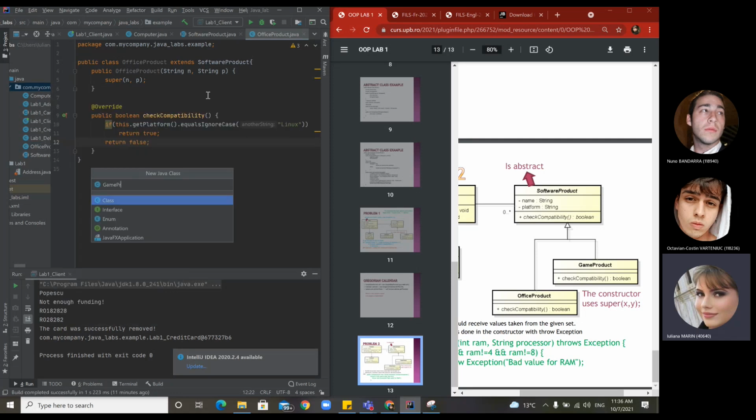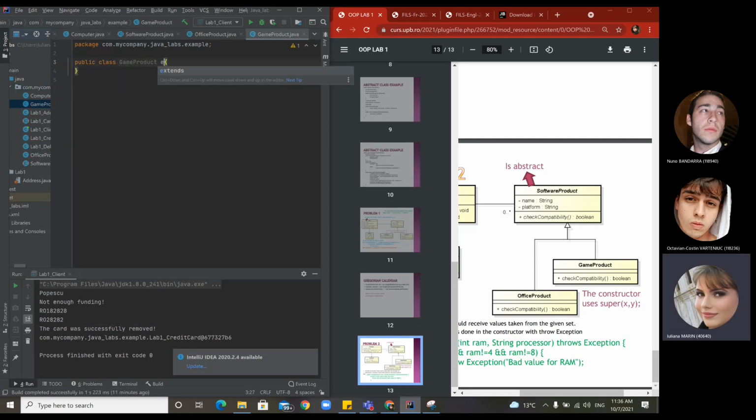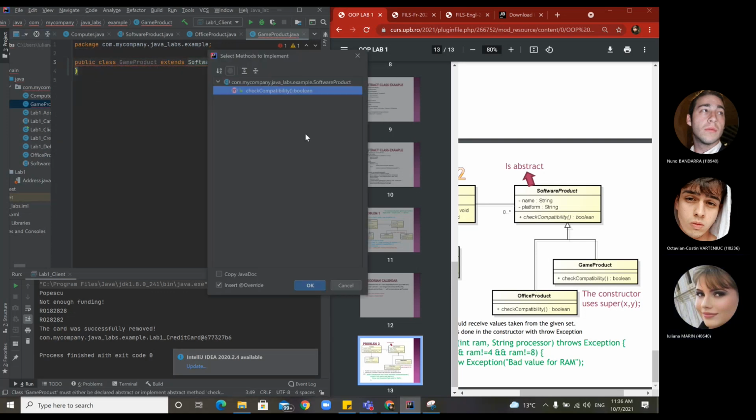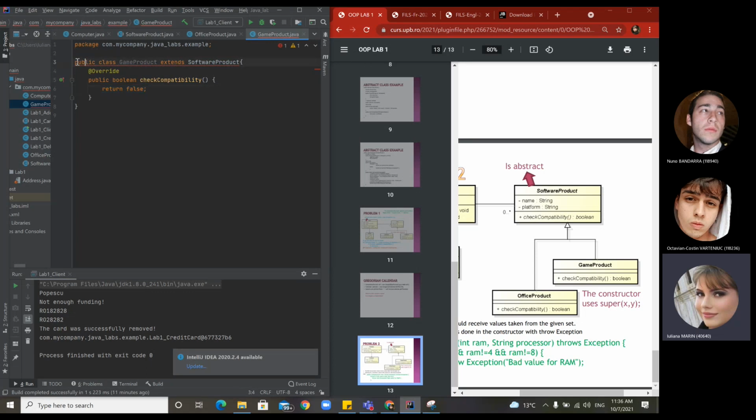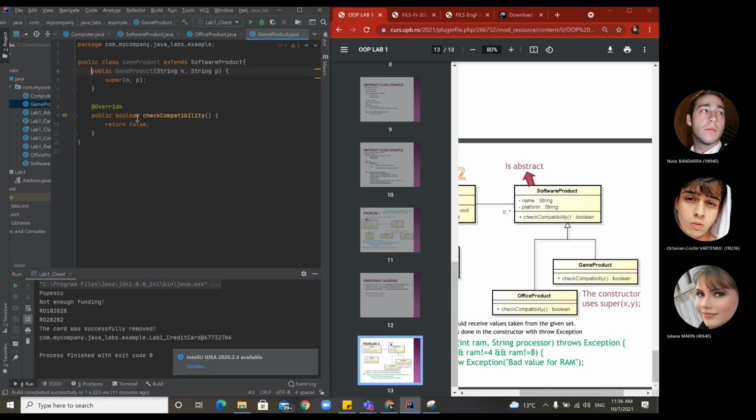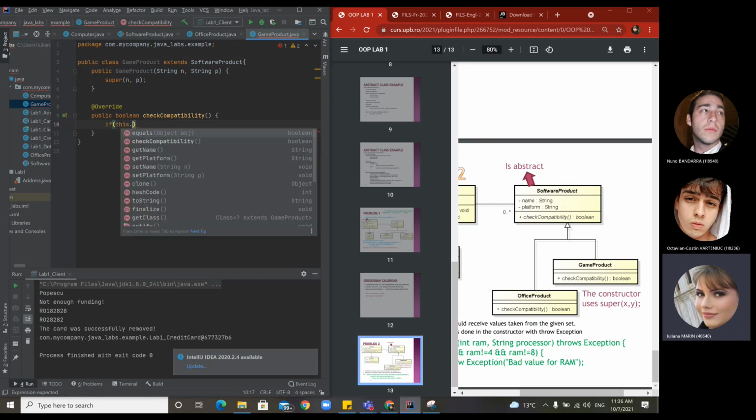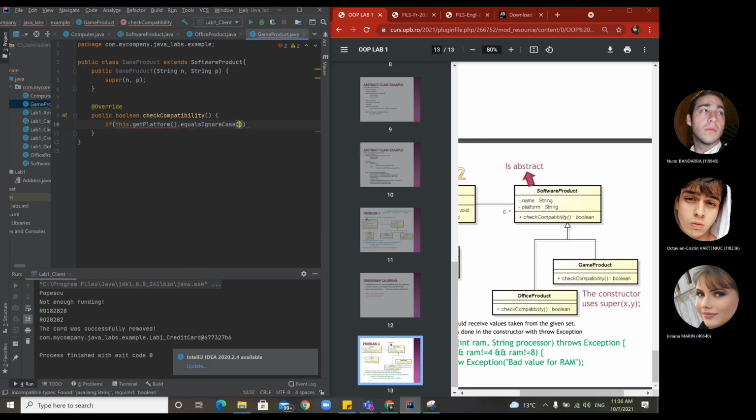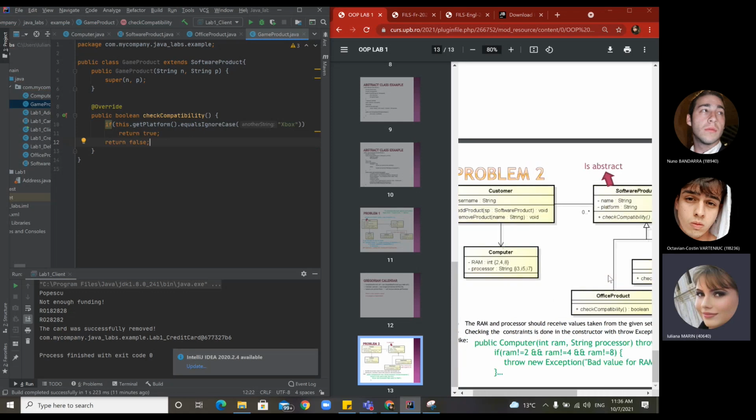And the same is done for game product. It will extend software product. You have the same thing. Check compatibility: if this.get platform equals ignore case, then you return true, else you return false. And that's what you do.